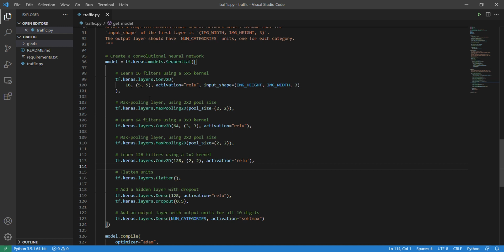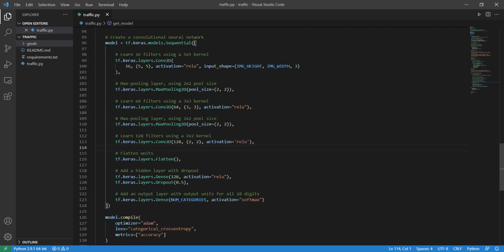And then I go with max pooling 2 by 2 and increase the number of filters while decreasing the size of the kernel matrix, which allowed me to define more details of this image. Then I flatten the units, I add a hidden layer with 128 units and a dropout of 0.5 to avoid overfitting.